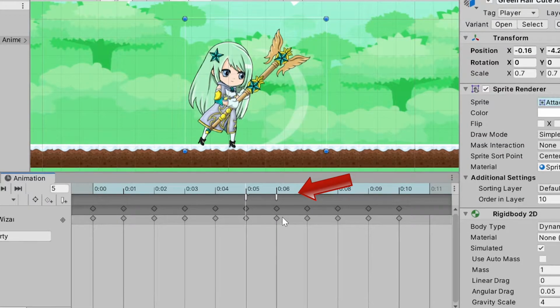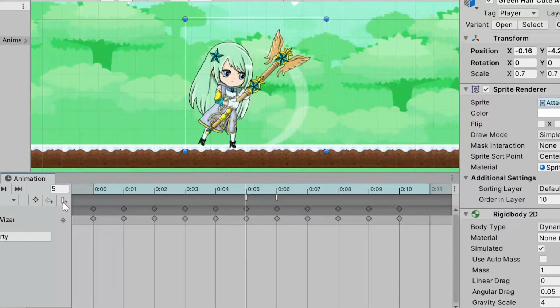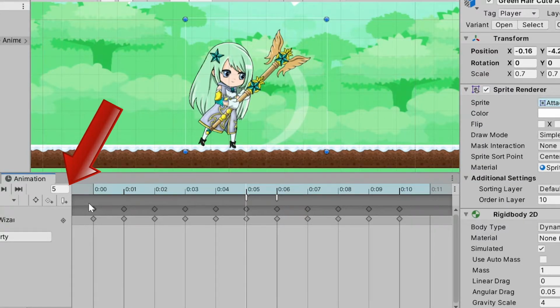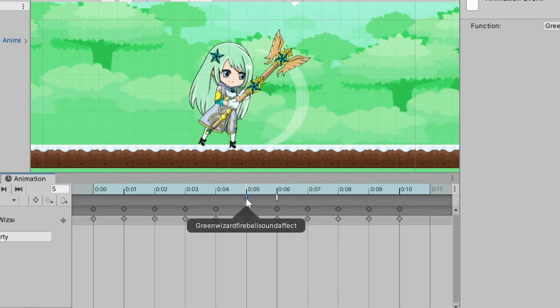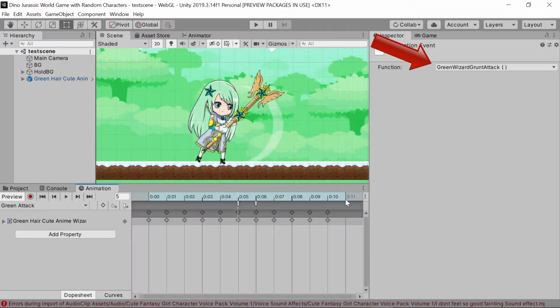So I'm going to click on this frame and click this add event button. Once you click it, a white candle pops up here. At frame 5, it's going to call this event. So go ahead and click on your white candle and find the function GreenWizardGruntAttack, or whatever function you made for the sound effect. Mine is called GreenWizardGruntAttack. I'm going to add another white candle for another sound effect, click on that candle and find the function for the fireball sound effect.